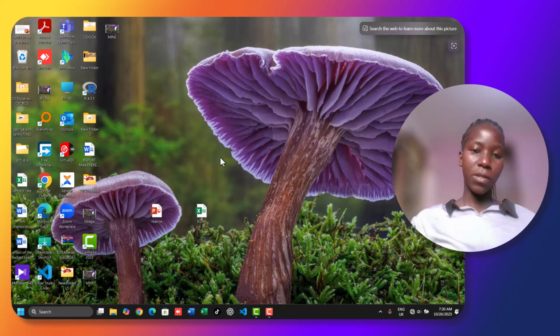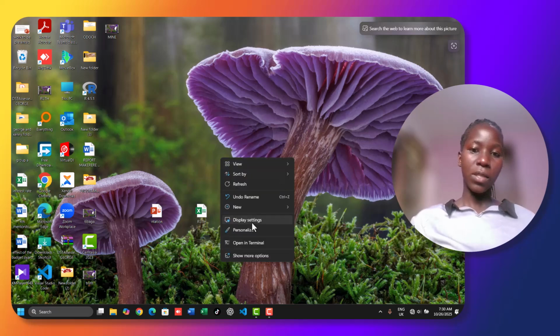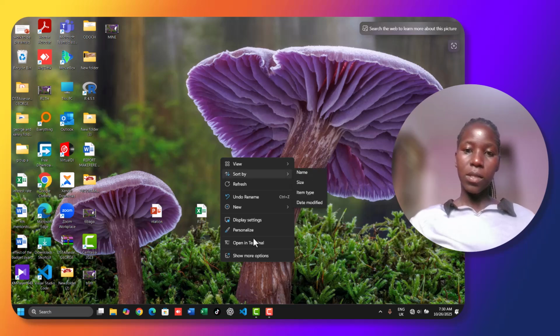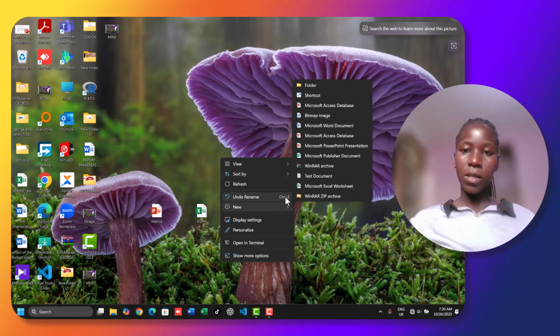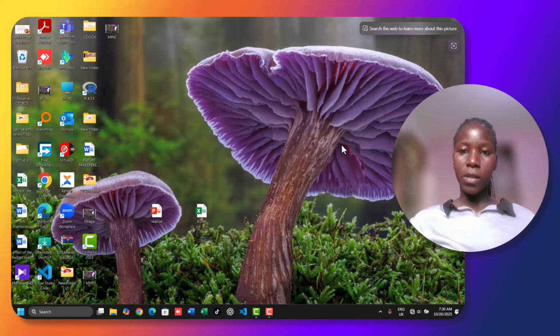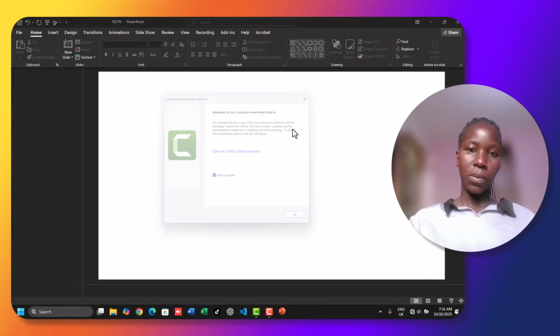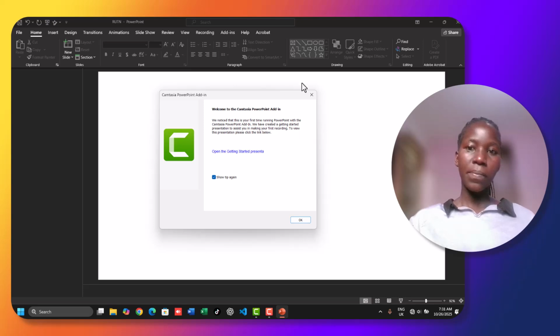You can come to your screen, right click, and select new. Here on the desktop is the first way of opening it. You come to new, then Microsoft PowerPoint. After that, you can name it. Let's name ours Ruth. Then press enter, and you open it and it opens automatically.